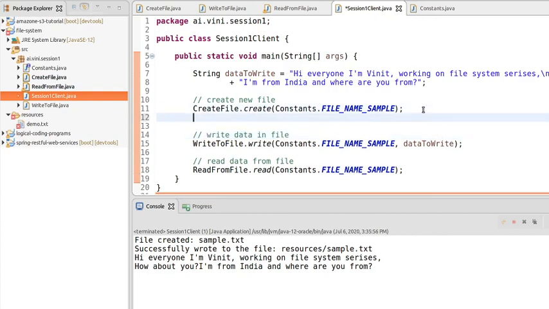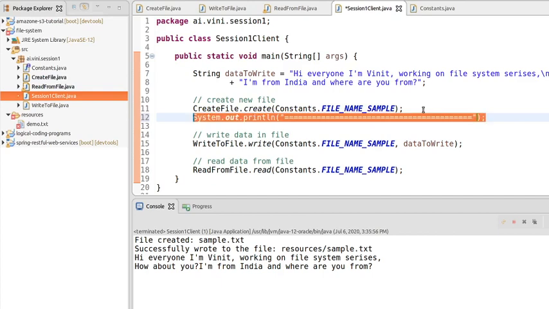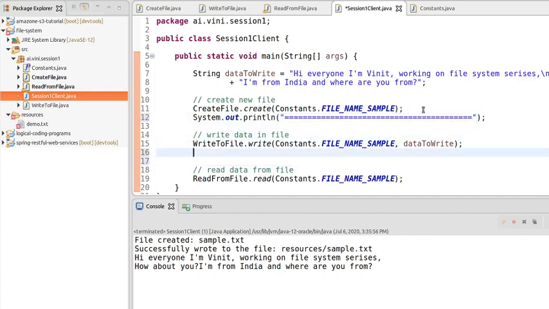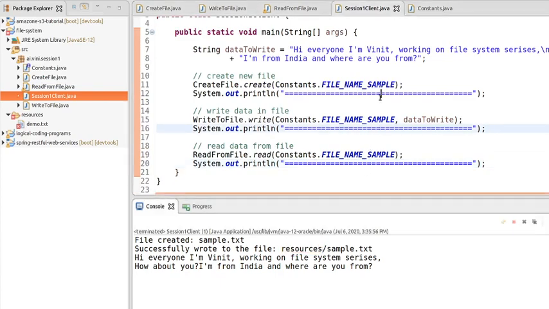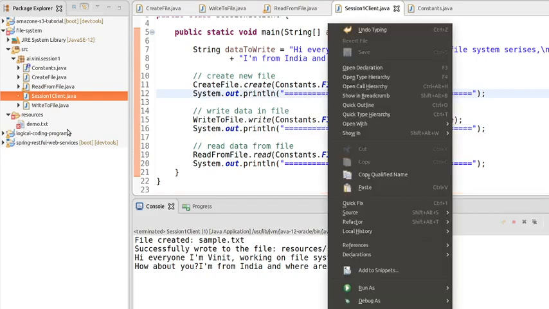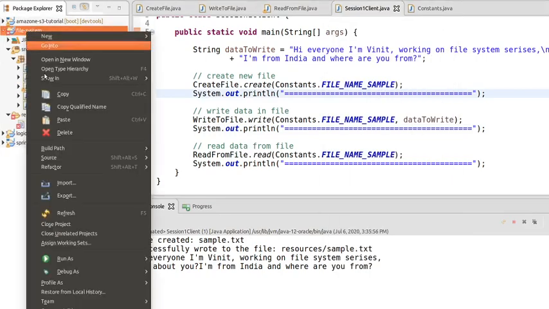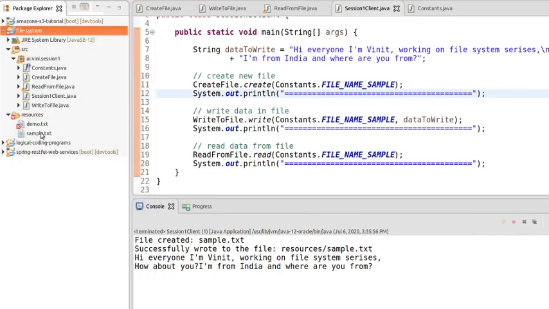We should segregate it using any delimiter. So let's pass, copy. Now let's delete this existing file and rerun our client. Delete.